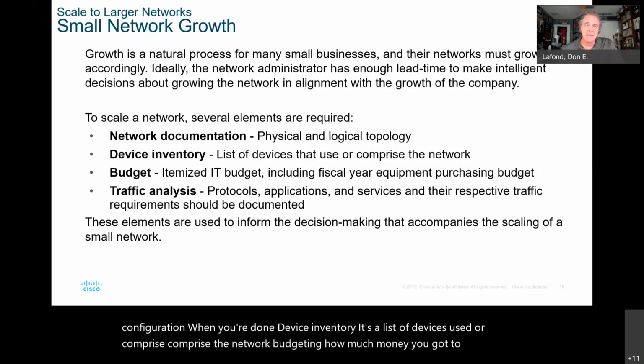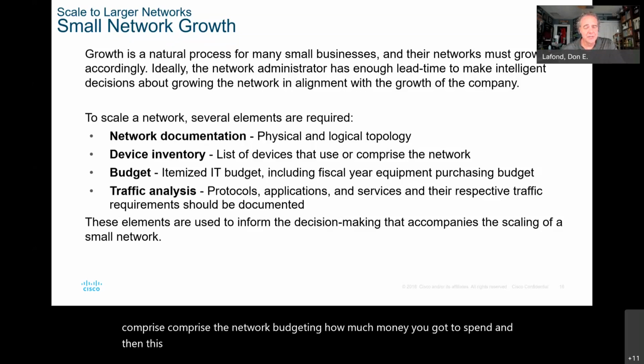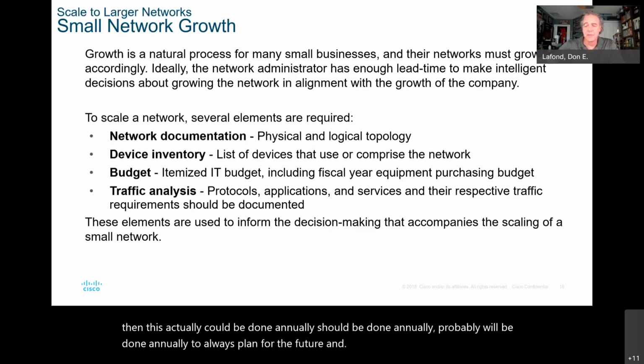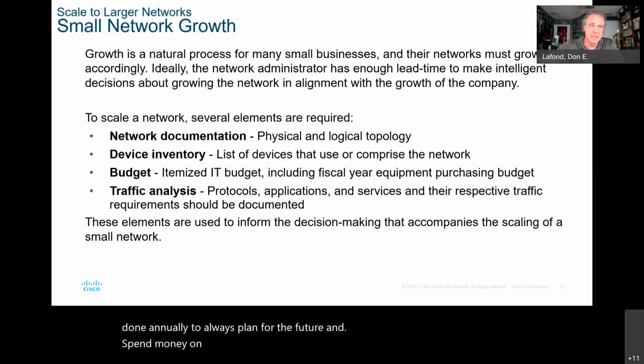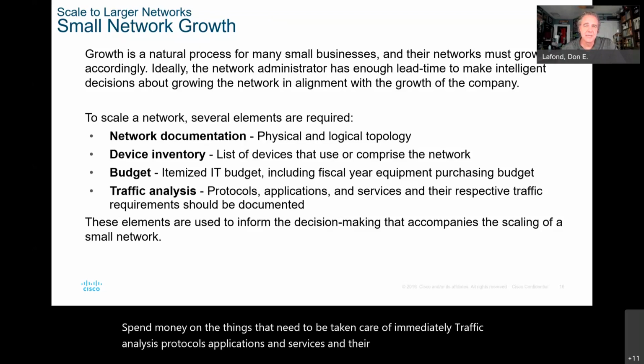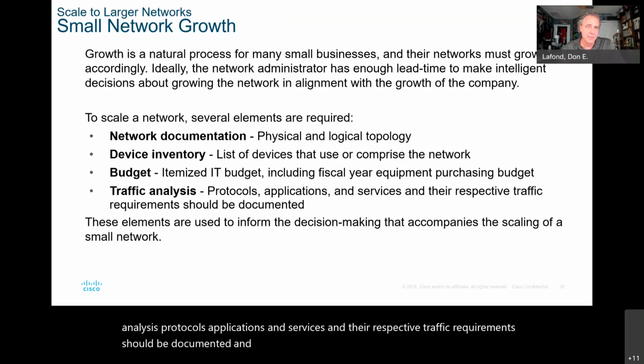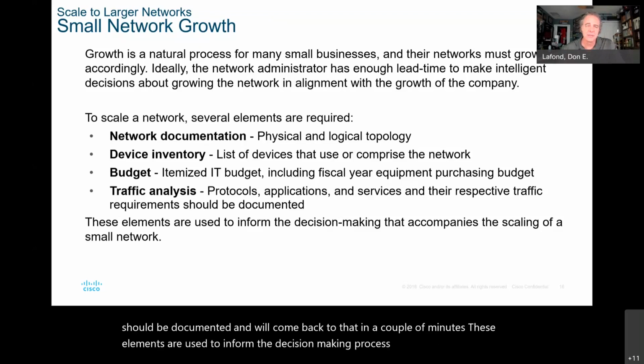And then this actually could be done annually, should be done annually, probably will be done annually to always plan for the future and to spend money on the things that need to be taken care of immediately. Traffic analysis. Protocols, applications, and services and their respective traffic requirements should be documented, and we'll come back to that in a couple minutes. These elements are used to inform the decision-making process that accompanies the scaling of a small network.